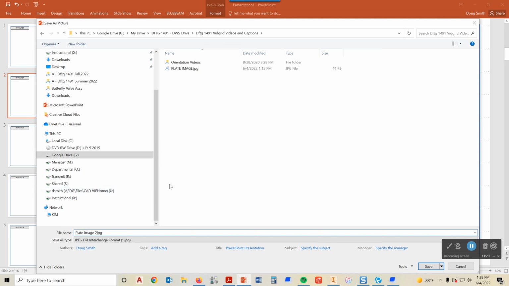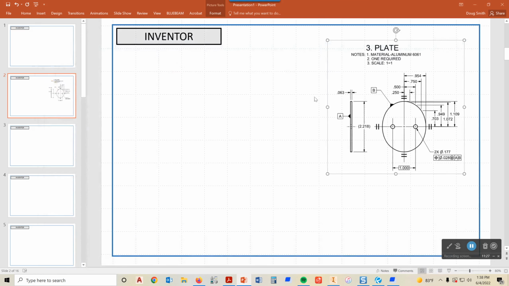And .jpg, may have two dots in there now. No, it doesn't look like I do. And just pick Save. All right.